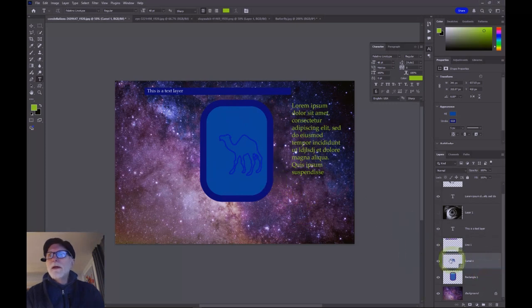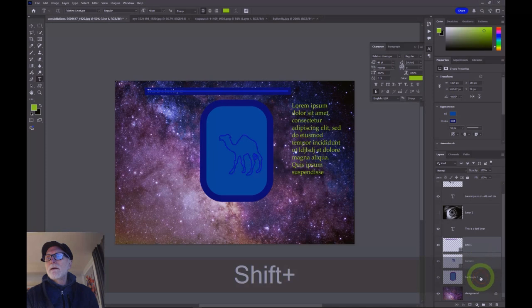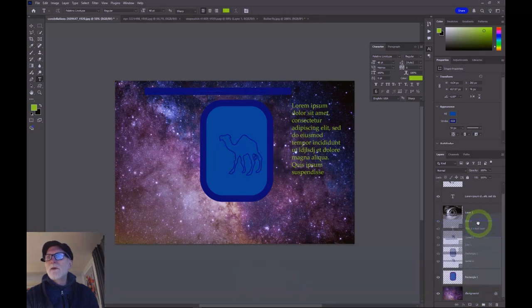We can move layers around by dragging them in the stack. So if I wanted the text layer and the line and the camel and the rectangle to be above the eyeball layer, I could select all of those by holding down the Shift key and selecting each of those layers, and then drag all of those layers up above the eyeball.